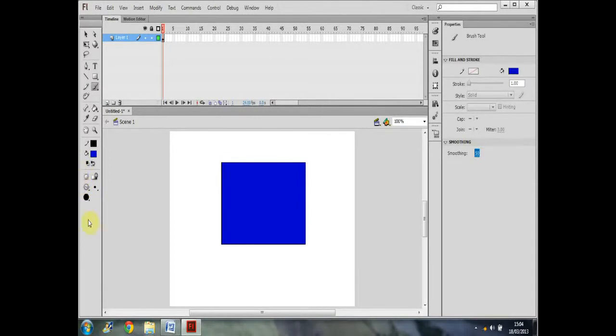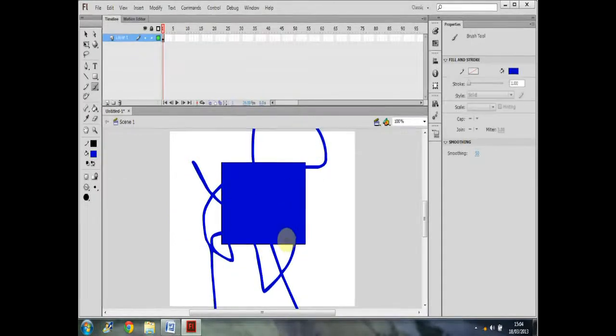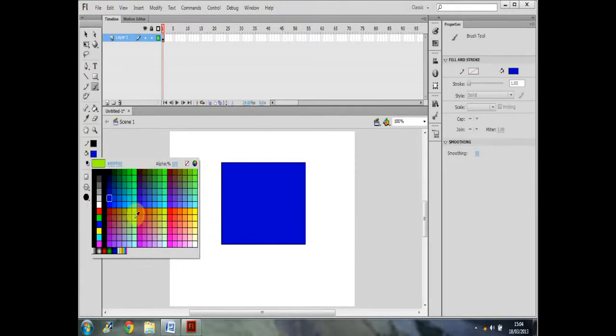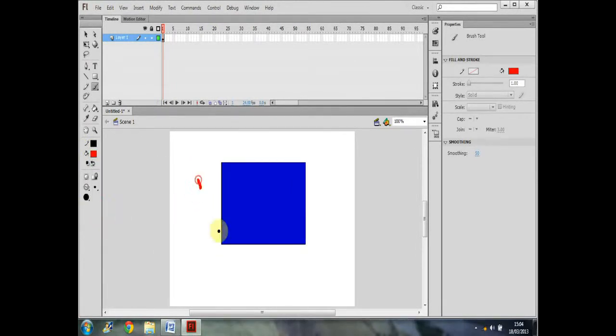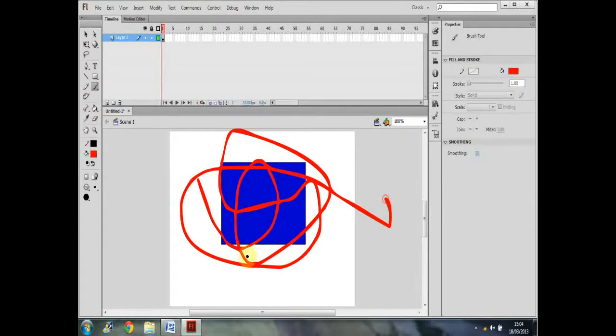Now these icons down here, we've already looked at the brush size and the brush shape. Next is the brush mode. We start off on paint normal, which paints exactly how you'd expect it to. It might be easy if I change the color, let's say red. It paints over everything indiscriminately.